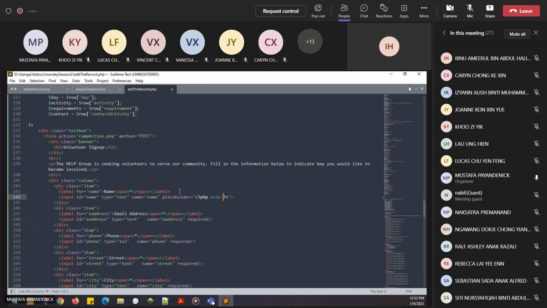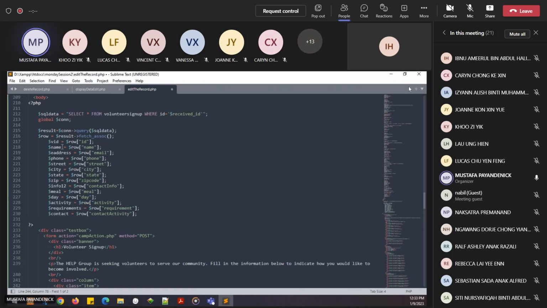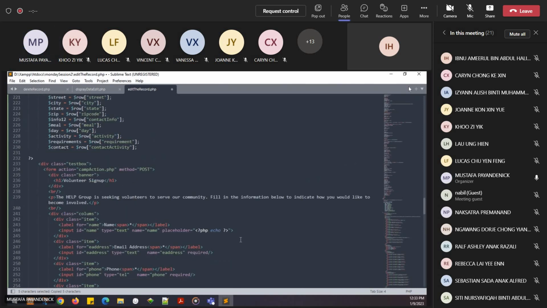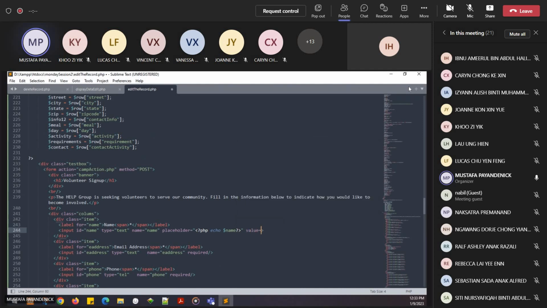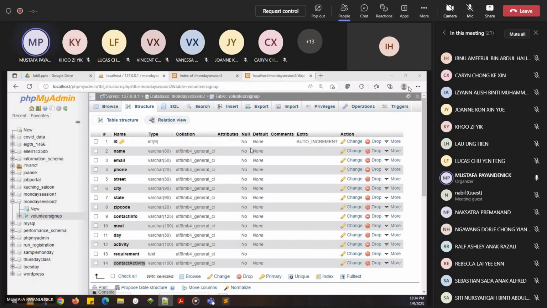Echo. Show me, for example, this is name. Show me the name. At the same time, I need something called value. As an example, if the user didn't update this one, it will not insert empty inside the database. So it will print the same thing. Let's see how it will work. Let me save this one.